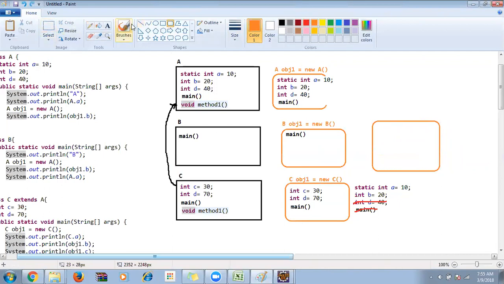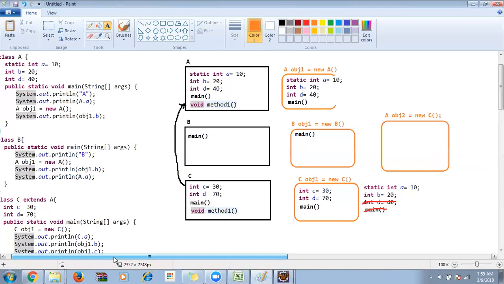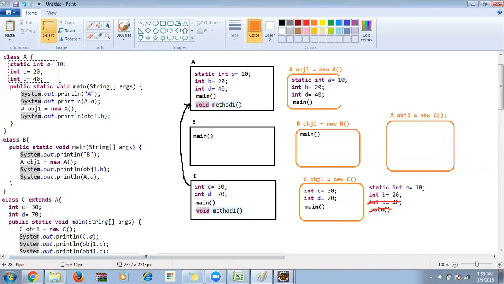Now what I'm going to do is create an object like obj2 is equal to new C. That means I have created an object for the C class, and the reference I have given is the A class. Now what will happen? Only the A class members alone will participate here.